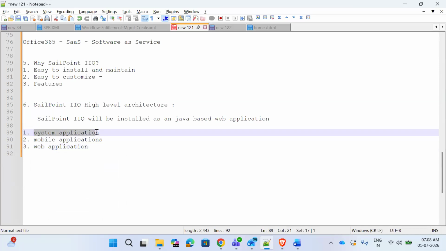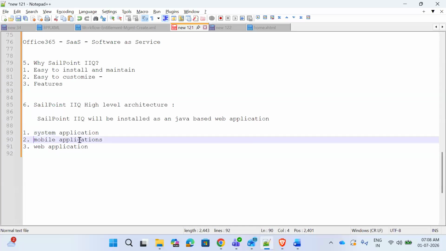So when we say system applications, it means the particular software that we'll be using will be installed in one of the systems. For example, your laptop. You can install a particular software in your laptop and use it. Otherwise, you can install a particular software within any of your electronic devices, like your washing machines, ACs. There are also some small softwares, so they're system specific software. You need to install those softwares on that particular system, and then you can use them on that system.